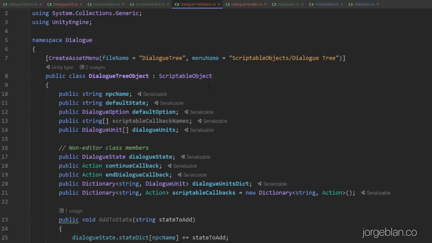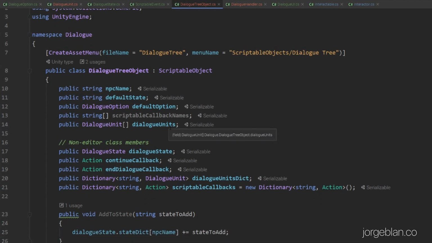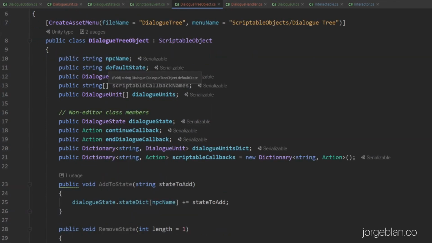The dialog tree, as it's set up here, is a scriptable object that we're going to be using later in the dialog handler. And it has a number of things. First, as you saw, it has the name of the NPC. Remember, the merchant is now called Joel. It has a default state. This is whenever we interact with an NPC for the first time, we want to set up that default state so that we don't start with an empty state. Then we have a default dialog option that will be used later. And then we have an array of strings that are the scriptable callback names. We'll also look into that in a bit. And then we have the dialog units, which are the actual pieces of dialog that we'll go through.